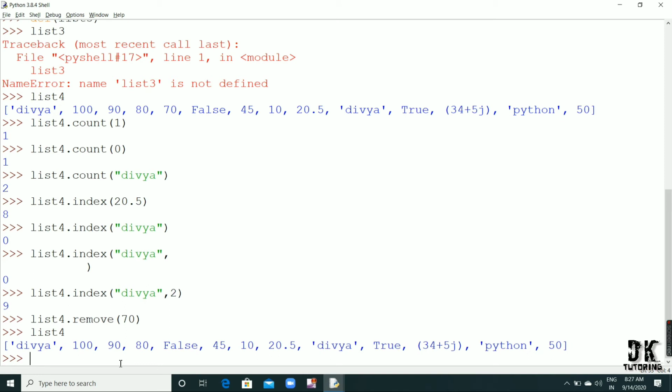You can see 70 has been removed from my list here permanently. I cannot get it back. Now I don't want to remove element permanently. So I declare one variable here A. A is a variable. List 4 dot pop. Pop is another method for removing, and 11 is the index. Okay, pop means coming out and 11 is the index value. Here I have passed the index value of data that I want to pop. So here 11 is the index value of Python.